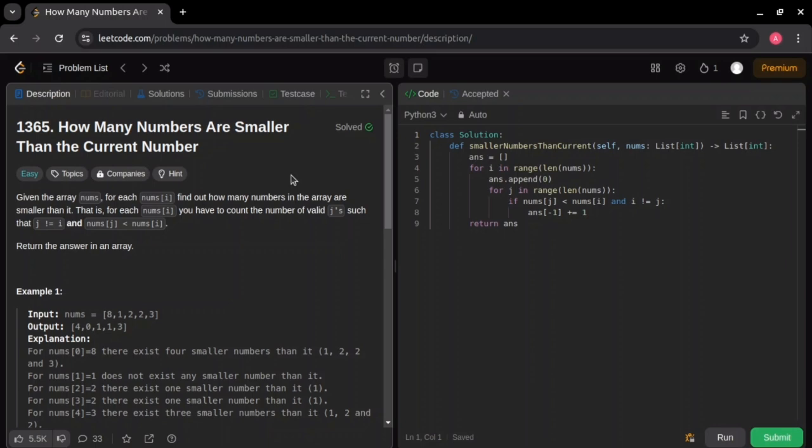So the question is like this: how many numbers are smaller than the current number? It is of easy level, so we don't have to strain our brain that much. Let's go to the description of the function.